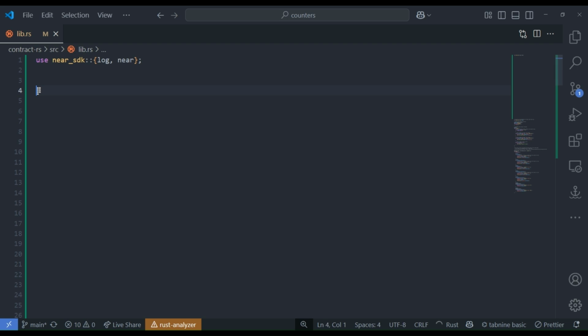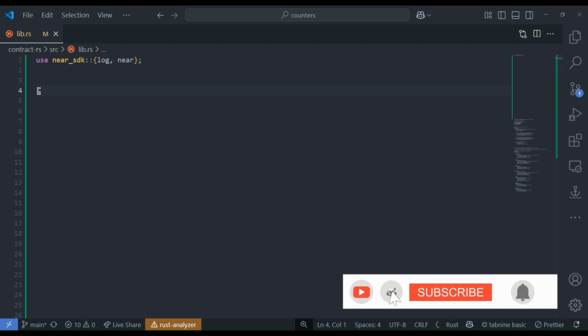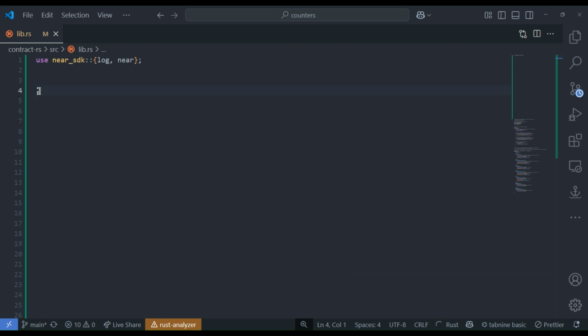Let's define our contract. First, let's write a macro attribute that tells NEAR that this struct will hold the contract state. The state is where we store the value of our counter. To do that, we will use a macro attribute. We write a hash, then square brackets, and inside the square brackets we write near, followed by parentheses. Inside the parentheses, we specify the purpose of the macro, in this case contract_state. This holds the state of our contract, which in this case is the counter value.